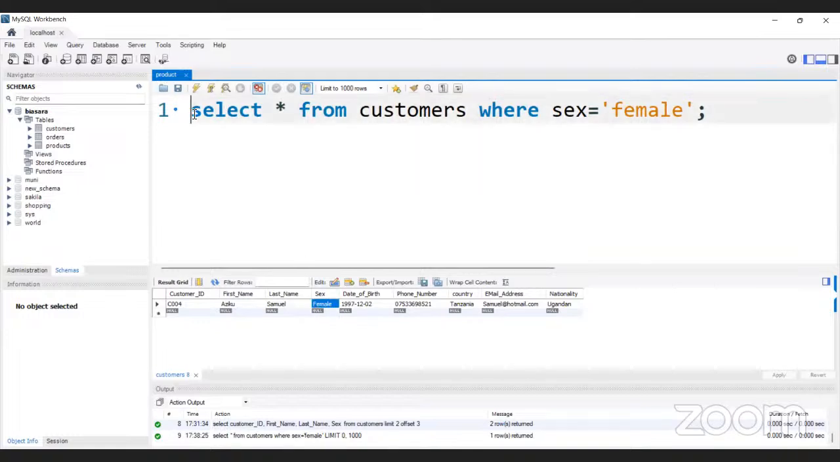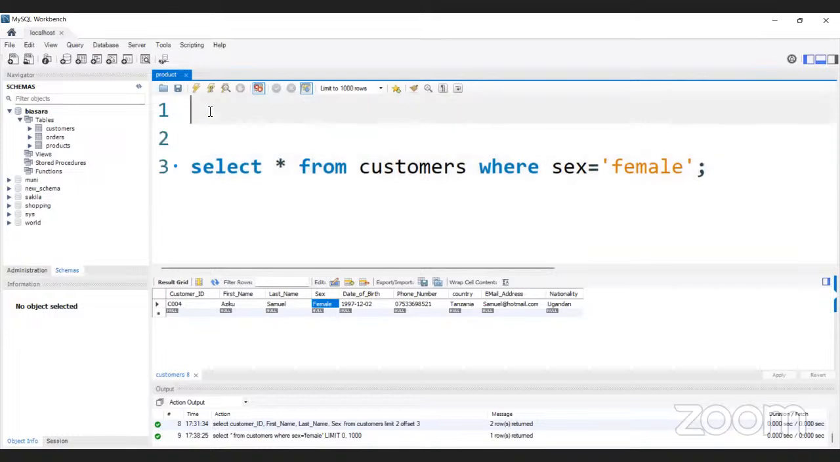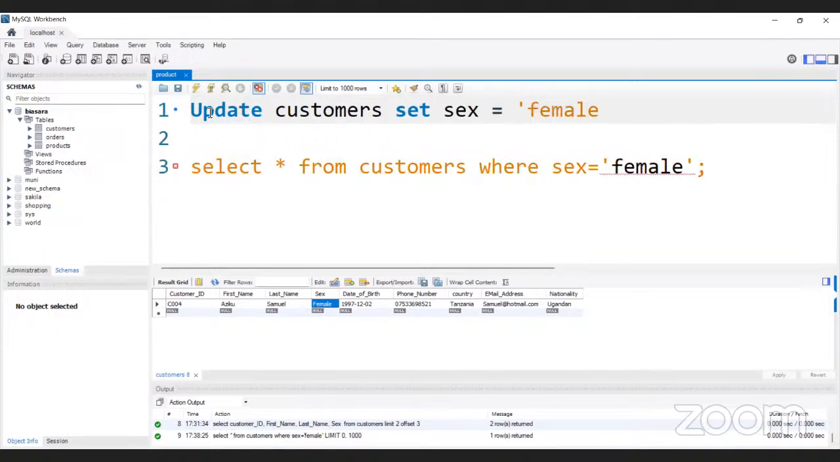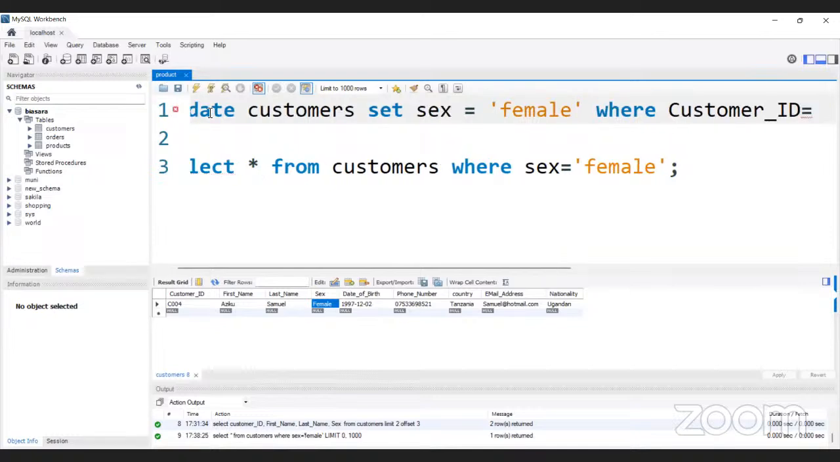Okay, let us go to the system and update some people records as female. We can decide to say update customers, set the sex equal to female where the customer ID maybe is equals to, maybe put 1.